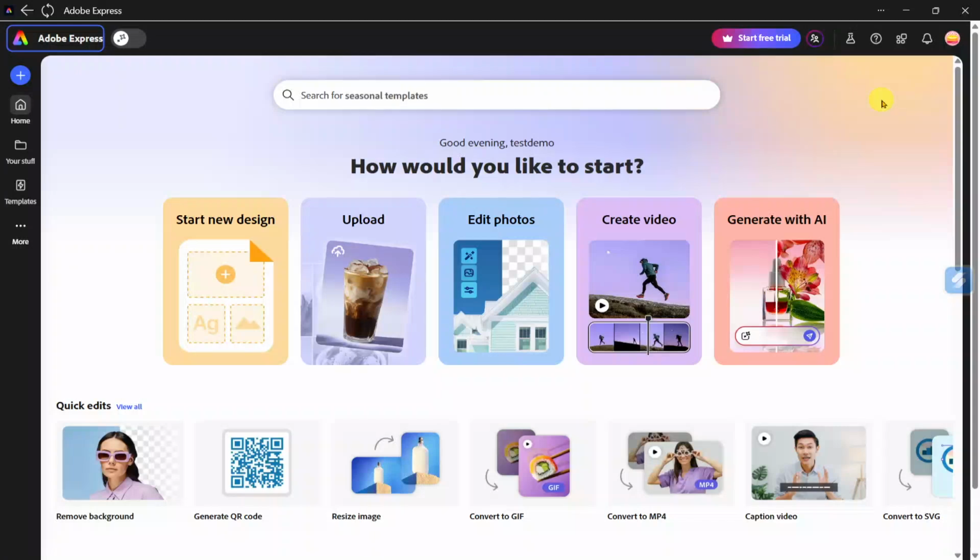In today's video, I'm going to teach you how to expand an image in Adobe Express. By the end, you'll know exactly how to bring a photo into a new project and stretch it to fill more space, all while keeping things clean and polished.